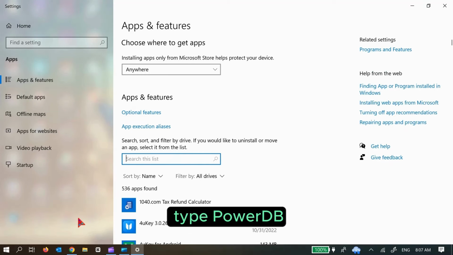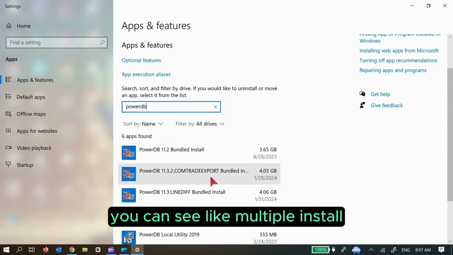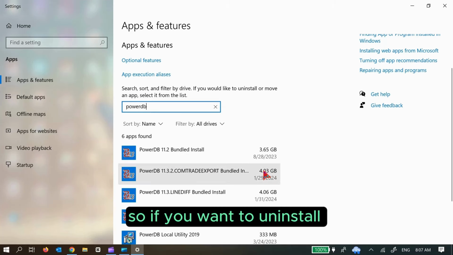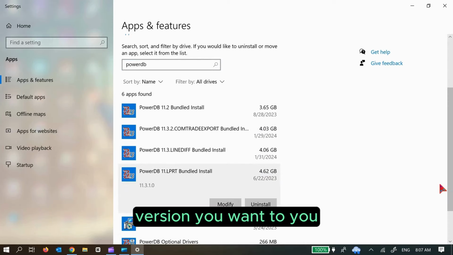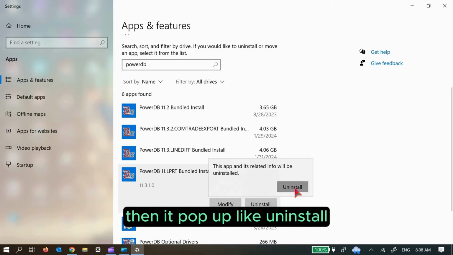Type PowerDB. You can see multiple installs in my case, but a user might see only one. So if you want to uninstall one version, click on the version you want to uninstall, press the uninstall icon, then it pops up an uninstall prompt.